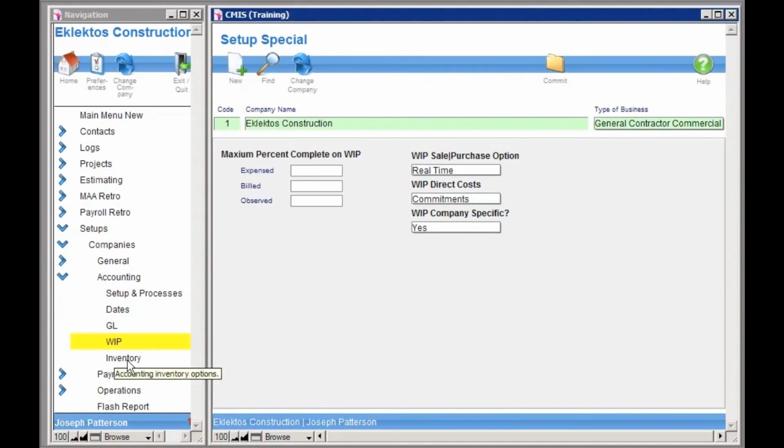Unfortunately, I am showing inventory here. We do not have that fully working, and I thought I'd remove that from our menu. Actually, most likely in your versions you don't have that. All right, those are some of the accounting setups that we have.